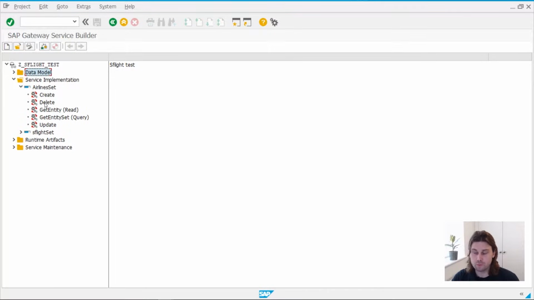So you have create, where you would create an item, delete an item, get an entity, where you would just pull a single line, so a single structure, get entity set. So this you would go select all from a table and give back a table set of data, and then obviously update. So you can pass a subset of data back to SAP, and have it update the details based on what you've given back to the SAP Gateway. So yeah, you've got your service implementation here.